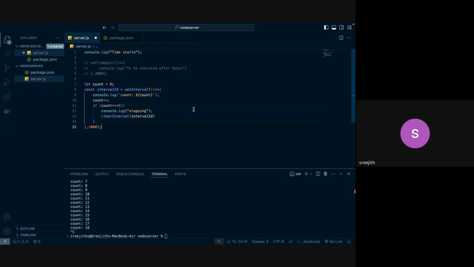What I have written here is that I initially declared a variable count as 0. Then this is an interval which increases the count by 1 every 1,000 milliseconds, which is equal to 1 second. And I have said that if the count is 5, I want to clear the interval, I mean stop this interval. I assigned this to a variable, and I just passed the ID, I mean the name.